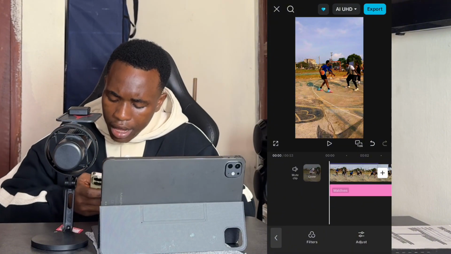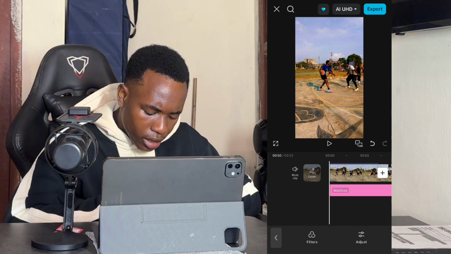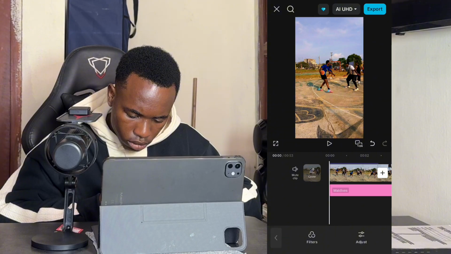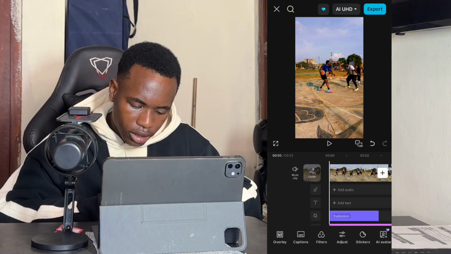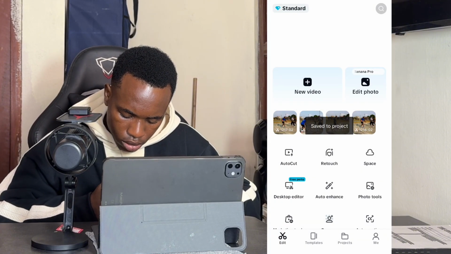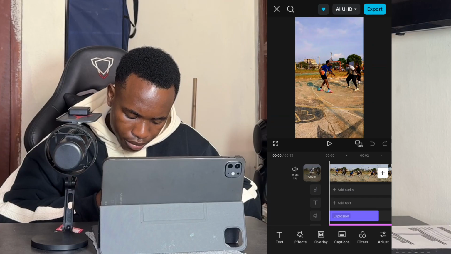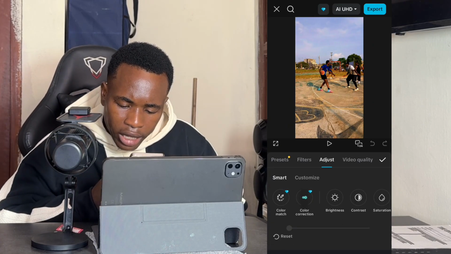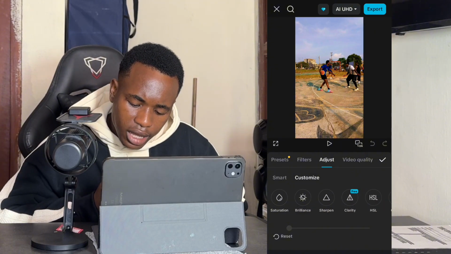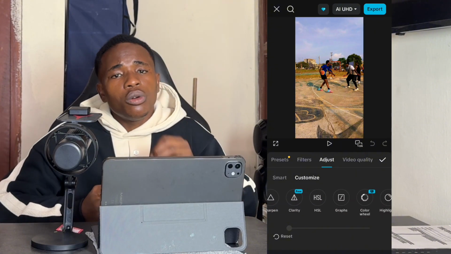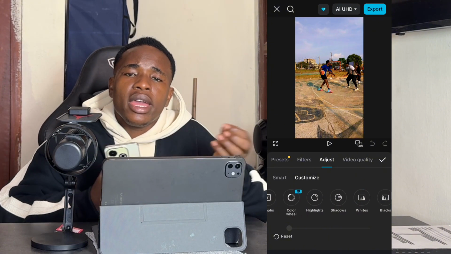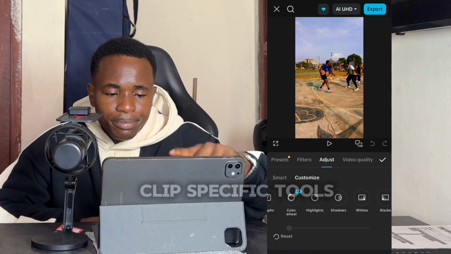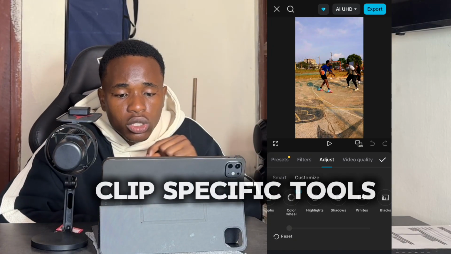If you tap on adjust over here, look at adjust here. Are you seeing? Once you are in adjust, you can use all these options to beautify your video and enhance your video quality. The next one we'll be talking about is clip specific tools.